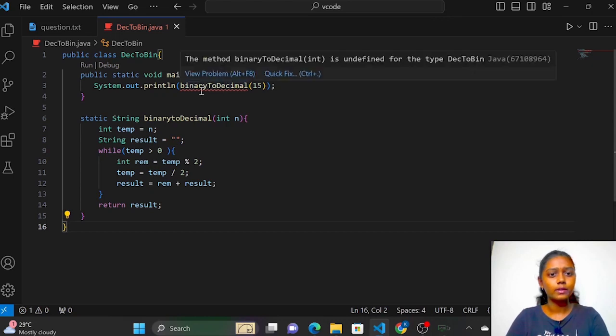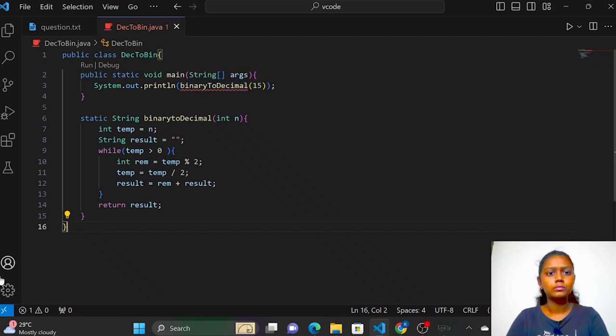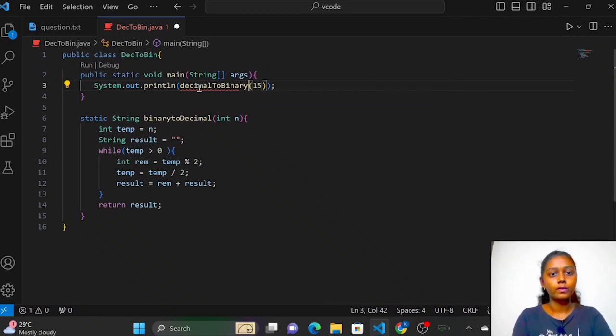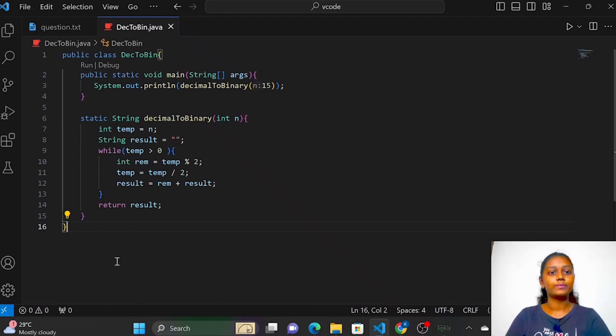So what is the error here? Here we are calling decimalToBinary, right? So it should be decimalToBinary here, and here it should also be decimalToBinary. That's it, this was the error. Now we have got the result and everything.